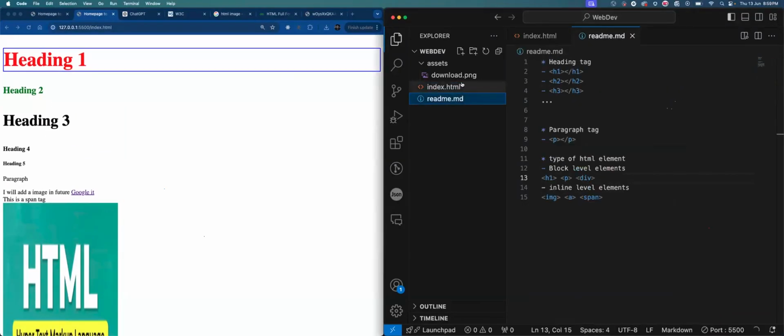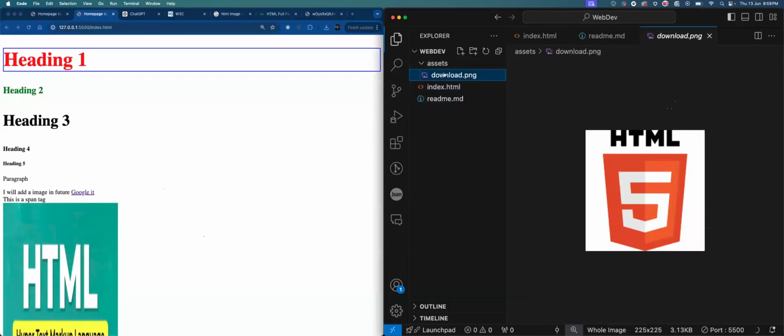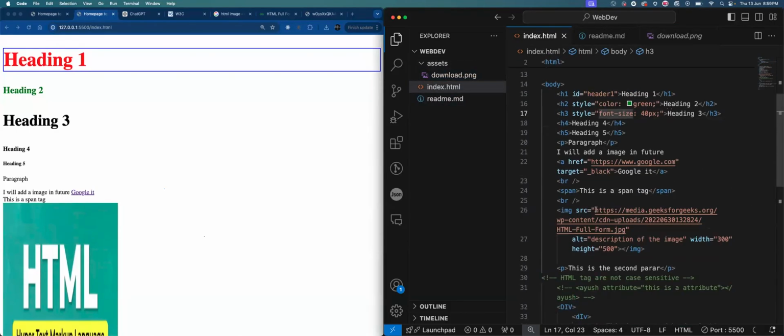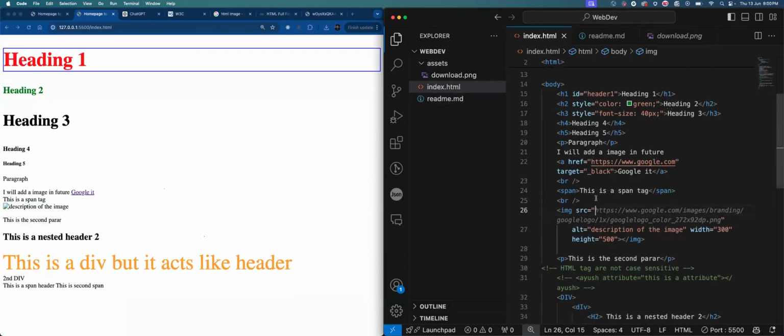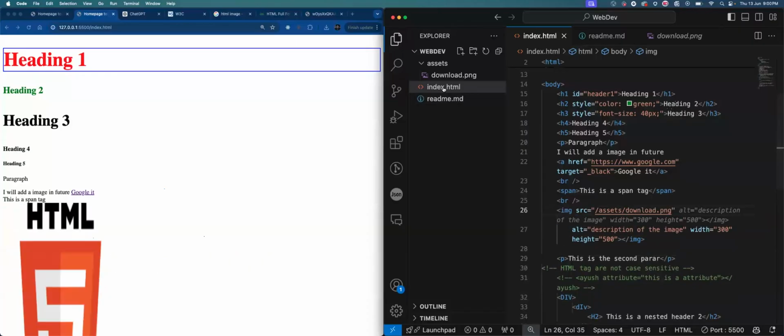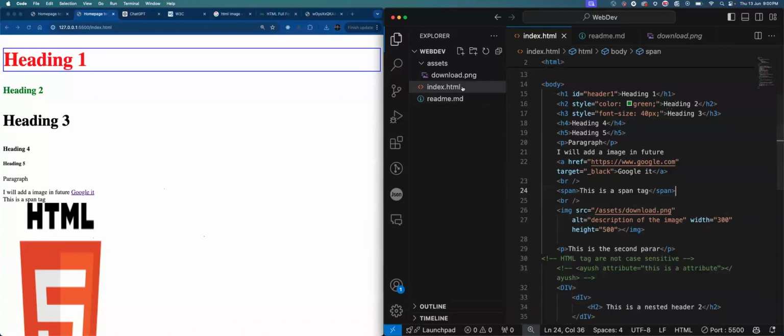See, if you have the image in your local, since I have this image in my local, I can write the relative path. What I mean by relative path is, from this index.html, download.png. I have downloaded it in front of you, right? This image.